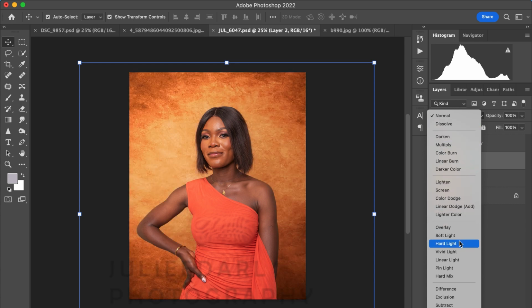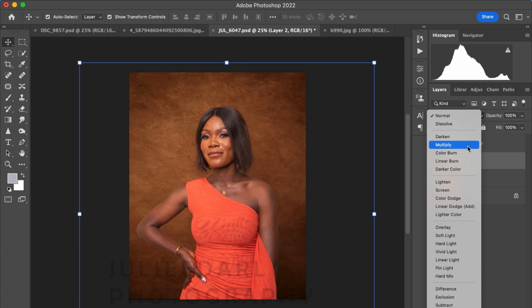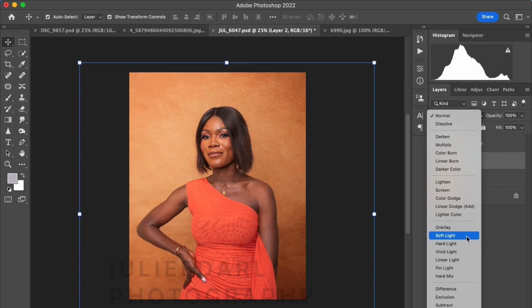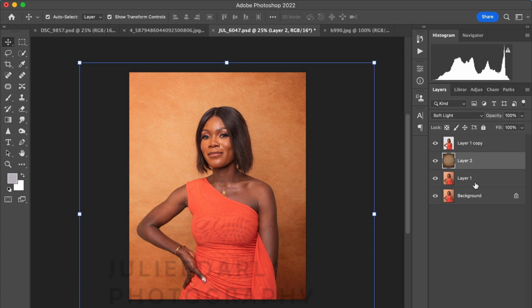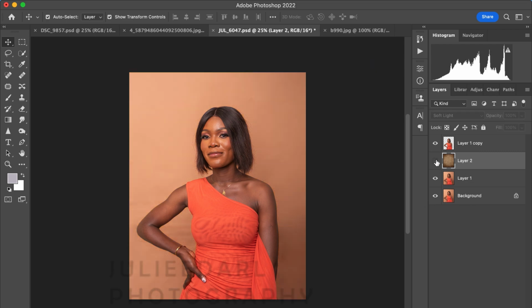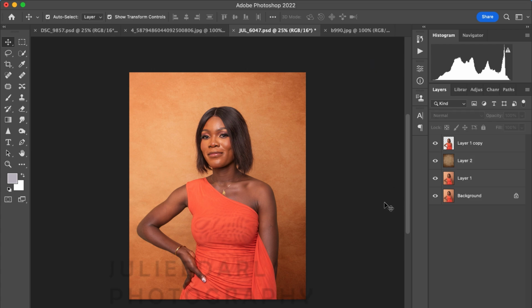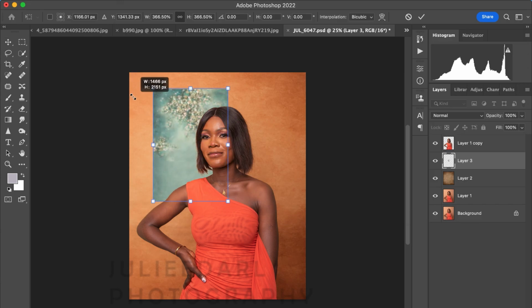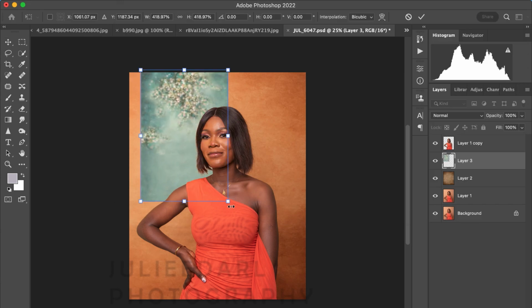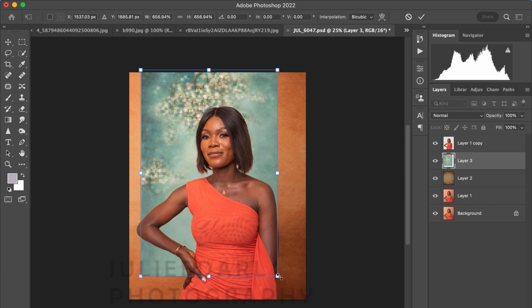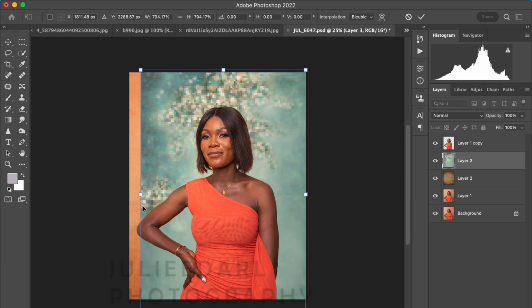So now to make the subject blend better with the new background, I changed the blending mode from Normal to Soft Light. Now this created a softer and more realistic blend. Please always know that you are not limited to just one background. You can use different backgrounds to get what you want. You can upload another background, just like I did here. I imported a second background to show that you can always experiment with different backgrounds until you find the one or the two that works best for you.